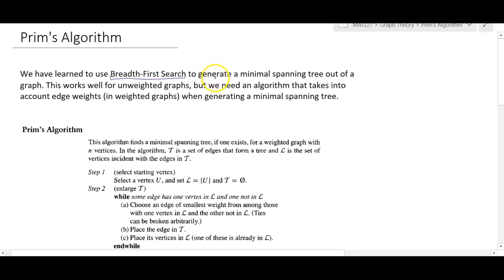And then we bumped into the circumstance where, well, what if the graph is weighted? We can't exactly just label each edge weight as being the same like we do in BFS, so we needed Dijkstra's algorithm. The same kind of thing applies to finding minimal spanning trees out of a graph, where we can actually use breadth first search again to find a minimal spanning tree. But what happens when we have a weighted graph, right?